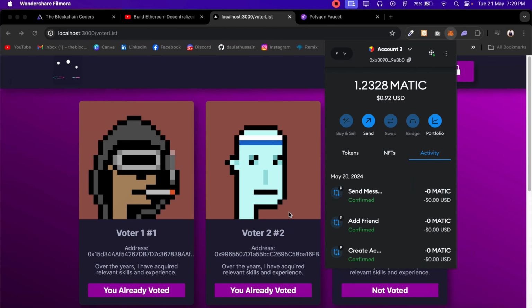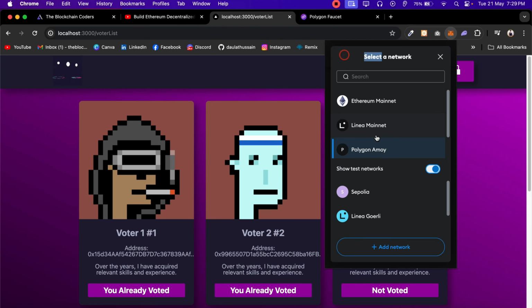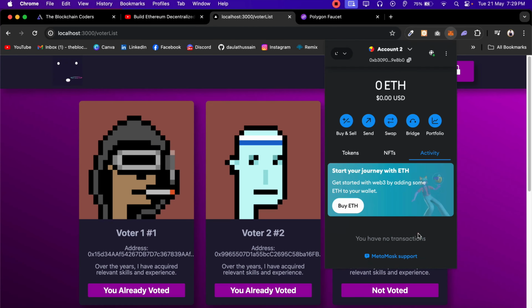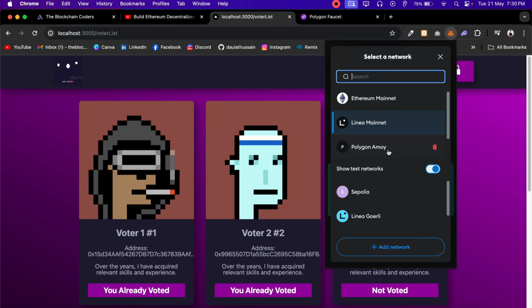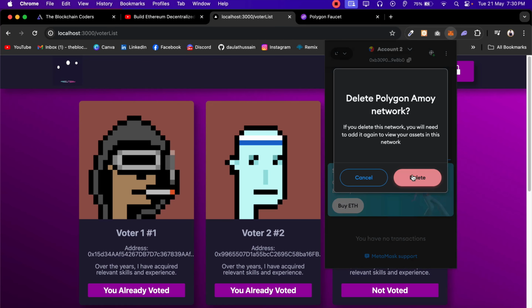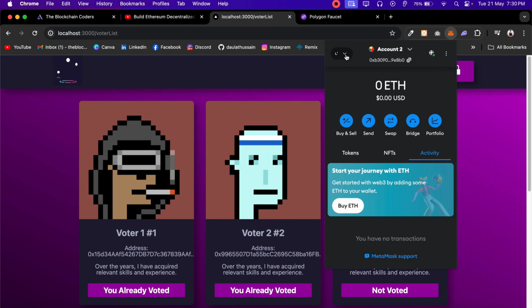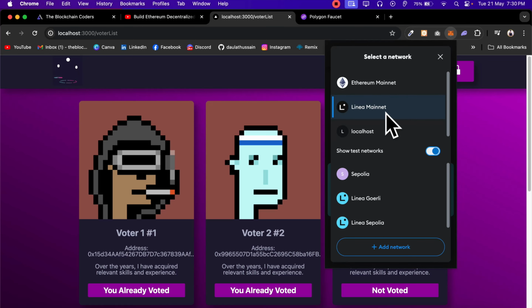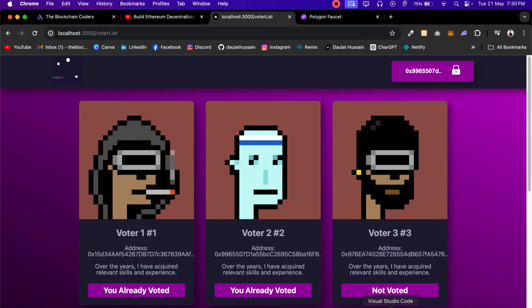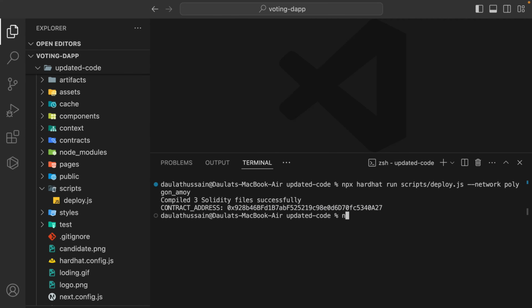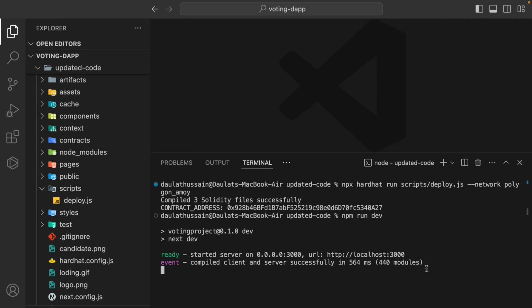So before I start the application, let me show you what I will do. I'll simply come back here, go back here, and I'm going to simply delete this particular network. So it will automatically configure in our MetaMask. So delete it. So right now you can see that particular network is not here. So when I will simply come back here, I'll start the application npm run dev. It will start the application on localhost 3000.